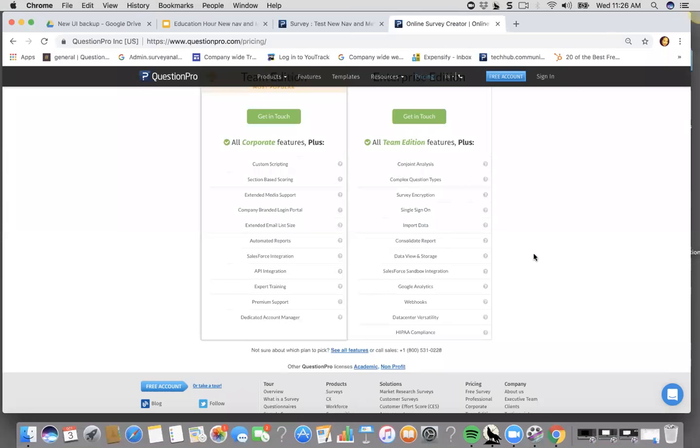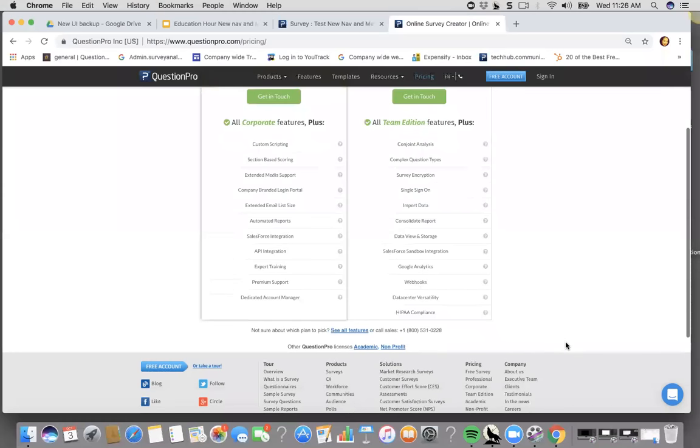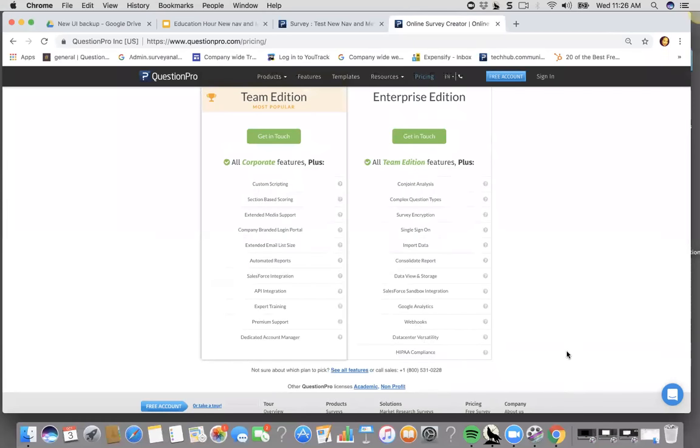The complex question types, the more advanced question types will be available here. Survey encryption for security purposes are here. Single sign-on, the option to import data. So if you've collected survey responses in other tools and want to use our tool for analysis, you can upload it in here. There are lots of different options here, including other integrations like Salesforce, Google Analytics, other webhooks, and anything that needs to be HIPAA compliant or GovCloud compliant, those kinds of things.